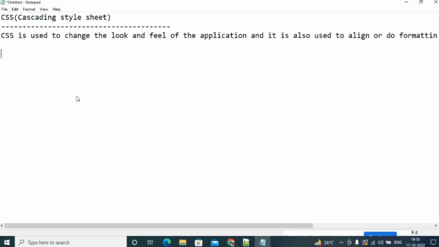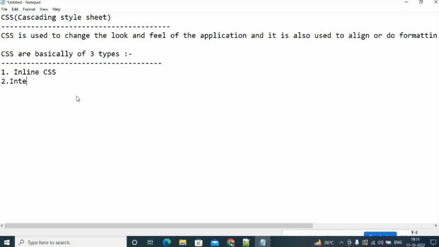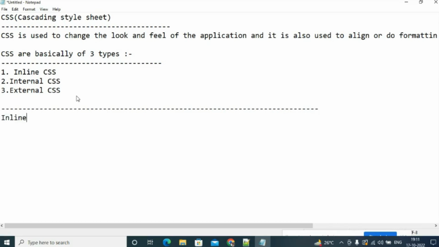Okay, so CSS is basically of three types. Let's see how many types there are. So the first one is inline CSS. The second one is internal CSS, and the third one is external CSS. Okay, we have basically three types of this. Let's first start with inline CSS.